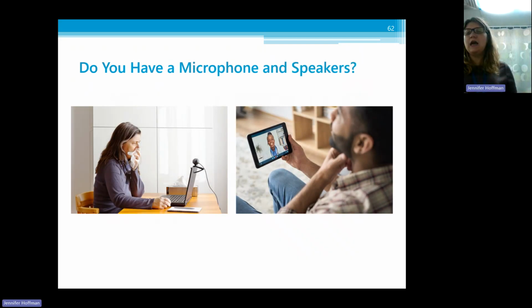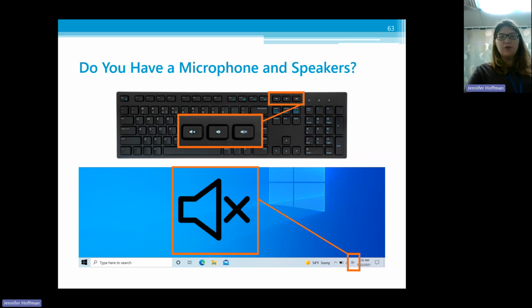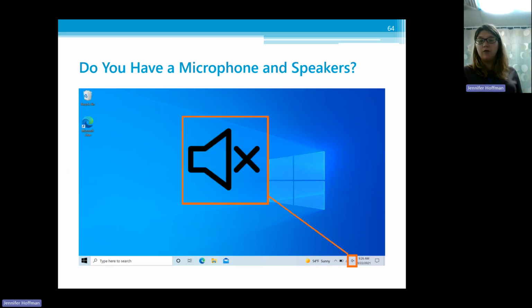Next, you're going to need a microphone and speaker to talk to your provider and hear the response. Many devices have all this, so you really don't need to worry about it, and there are some different ways to check. First, you can see the little icons on your keyboard. Also, on the bottom right side of the screen here, you can see there's the camera and the microphone option, and if you see an X, this means that it is not on.